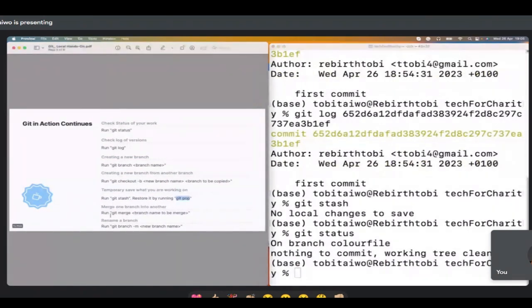So if you want to merge two branches together, as in you want to merge a branch into your current branch, you would use git merge, then the branch name.